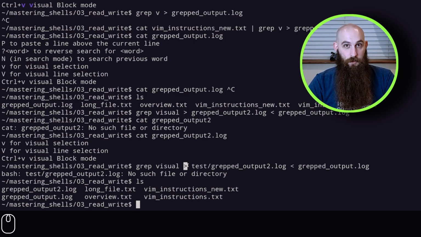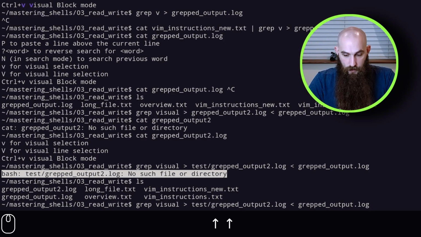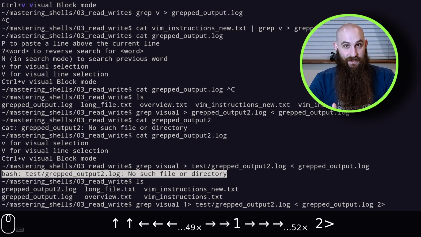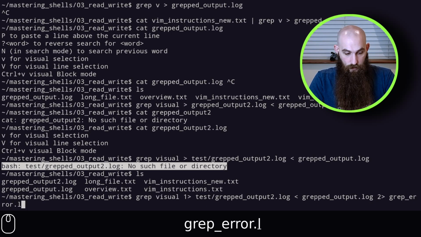And this is where the difference between standard output and standard error comes in. So standard error is still connected to our terminal screen, and that's why we're getting errors printed to the screen. Let's connect a different one. So let's take standard output, and with 2, which is our second output, standard error, let's write that to grep error log.